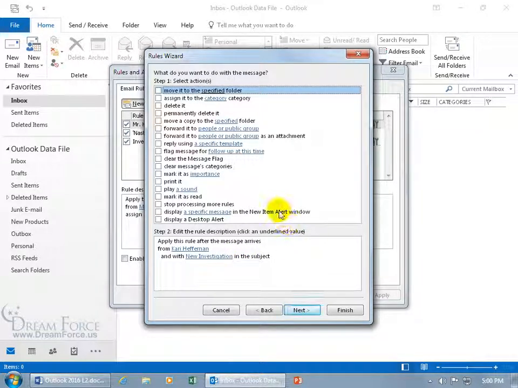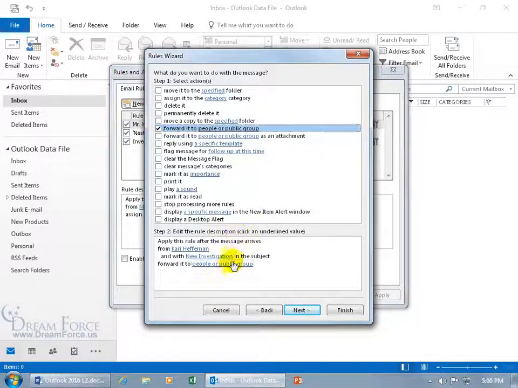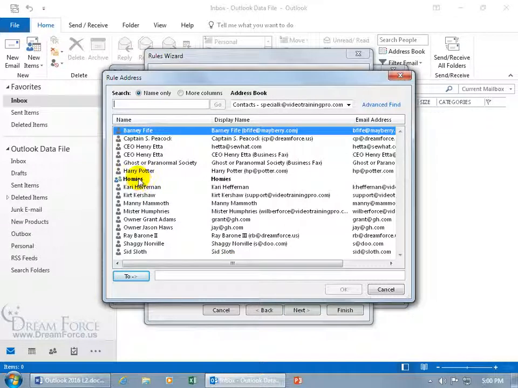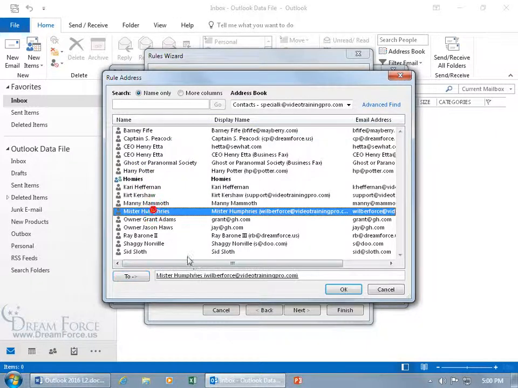What do you want to do with the message? I want to forward it to people or public group. You can also do it as an attachment. I'm just going to forward it on here, a simple forward. Once I check it, go down and define that people or public group. Click on the link. And there's my public group, homies, that we learned how to create in an earlier training video. But I want to forward it on to Mr. Humphreys, and there he is. Double click to add him down below.